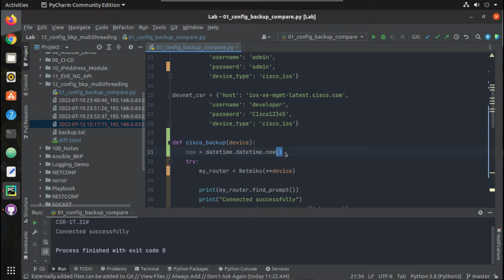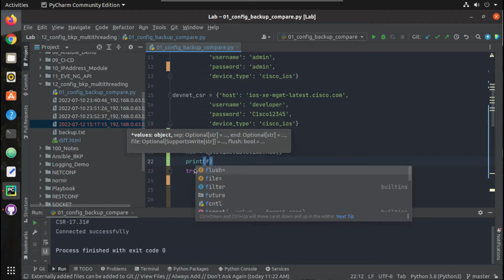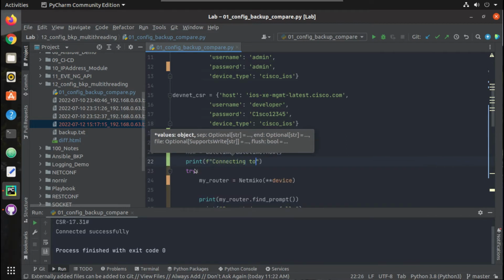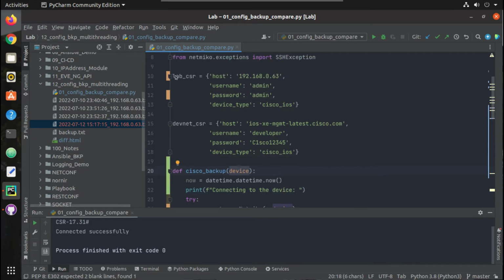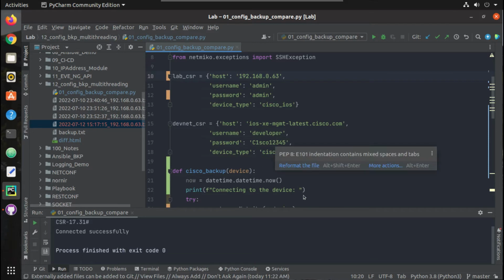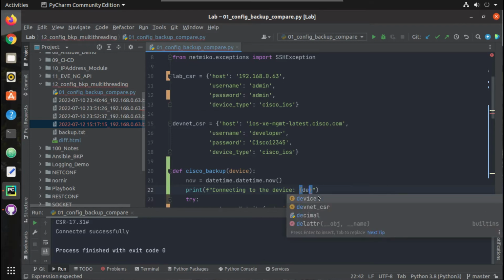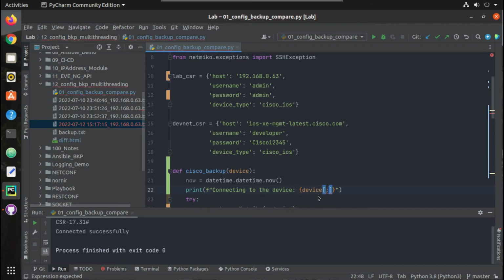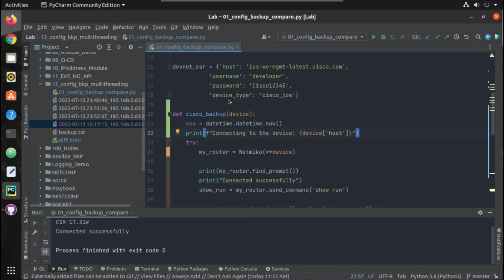I'll do a print here: Connecting to the device, and here I'm passing the device. For example, this is one device, this is a dictionary, and if I want to get the exact host name or IP, device and host. Now if I try to connect to any of the devices, it will print the host details of that device here.